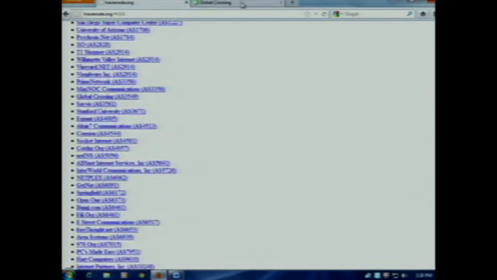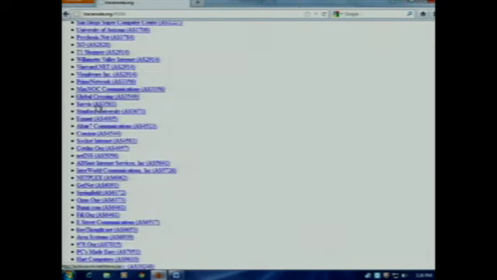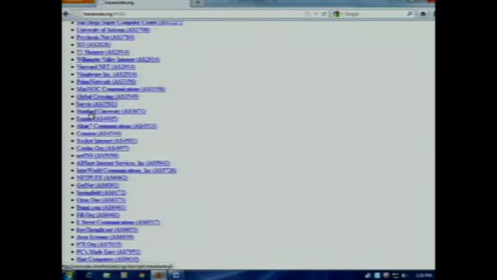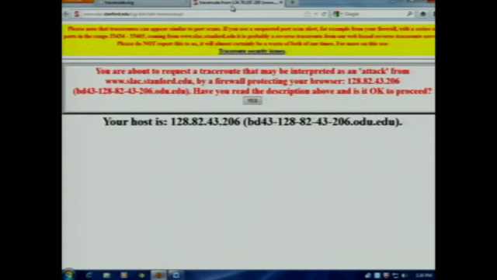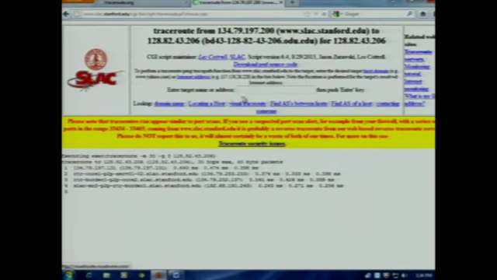Let's try Global Crossing. They look very professional. Global Crossing does not have traceroute, so that is not good. Let me go through a million of these. Here's Savvis. Not there. Lovely. Stanford. Okay. We love this one. That's a start.